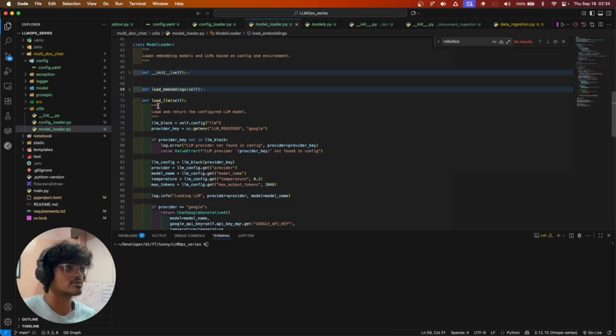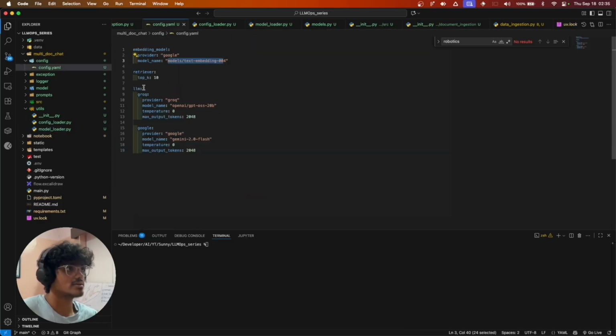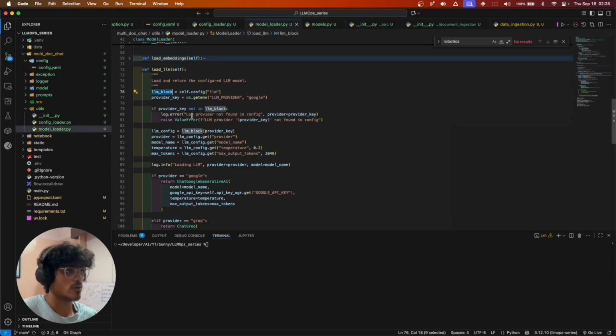Now let's understand this load LLM. As the name suggests, it is loading the LLM according to the LLM given inside this config.yaml. Firstly, it is fetching this LLM block using config LLM. So in config it is fetching the LLM block, and this complete block will be present inside this LLM block.